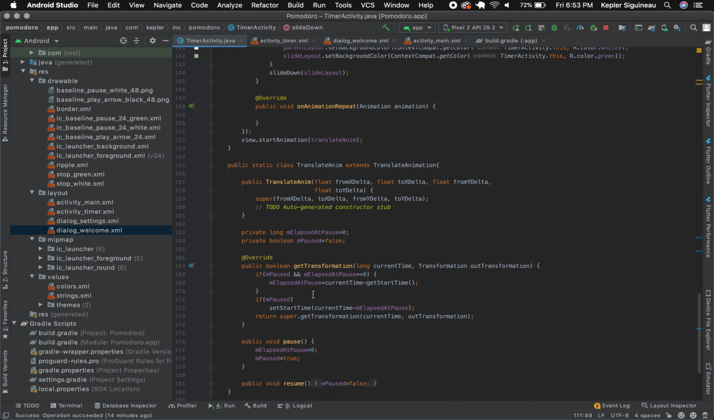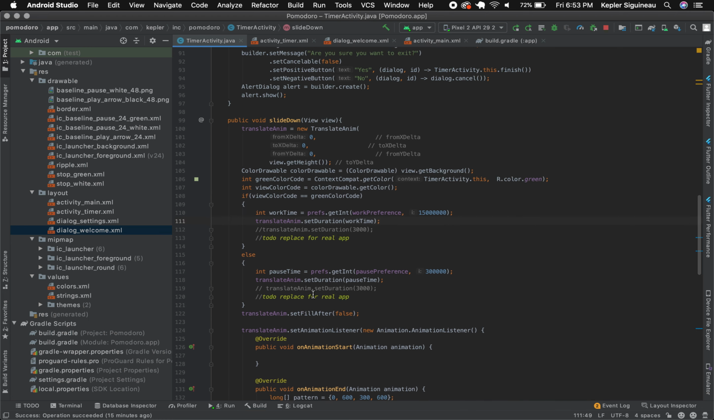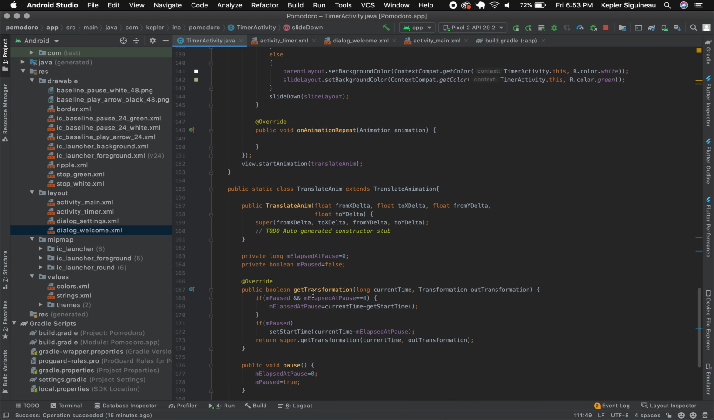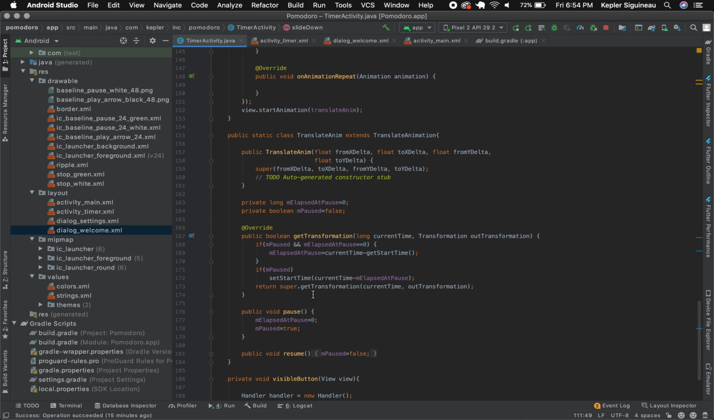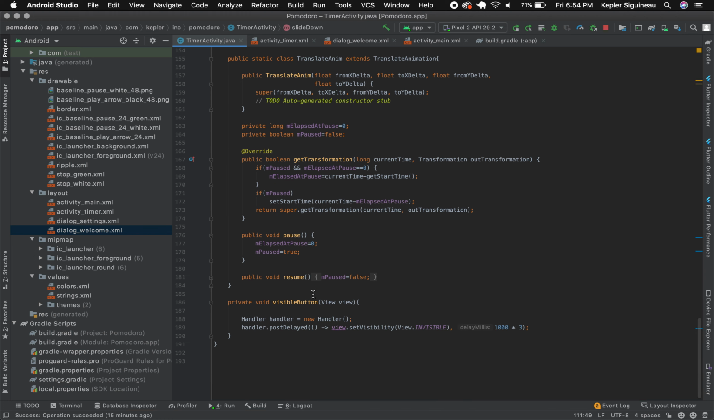And this is a code snippet I found online on Stack Overflow because I was having a lot of trouble with animation for this project. This was to help with adding a pause and resume feature to translate animation, because it doesn't have that function by itself. It wasn't built by Google with that possibility.